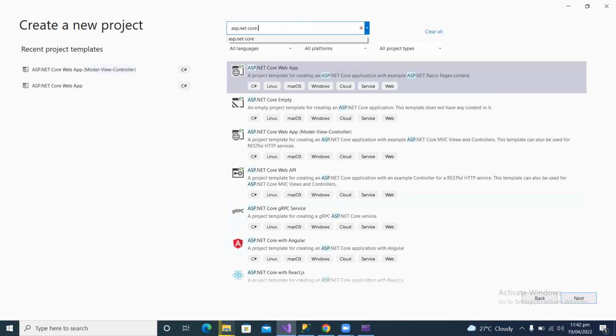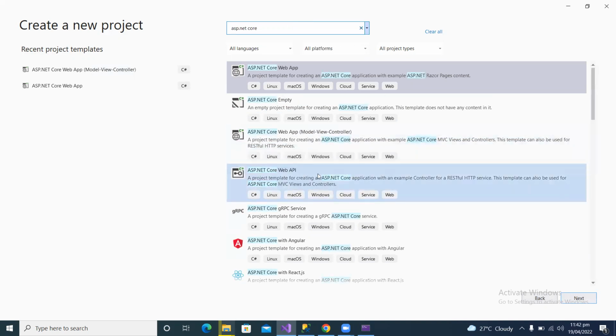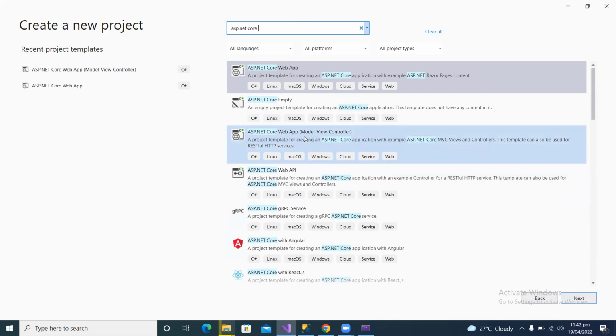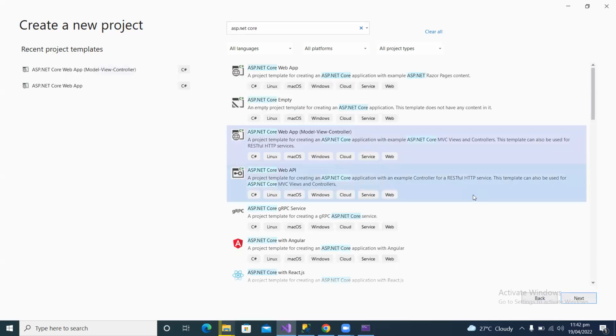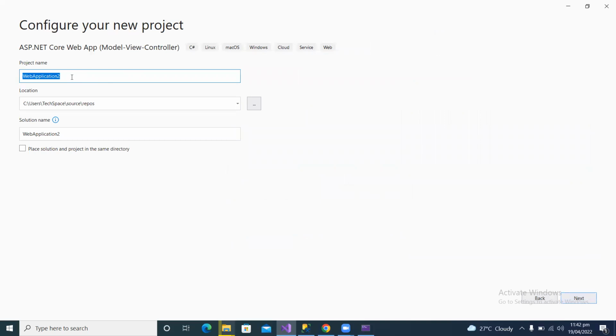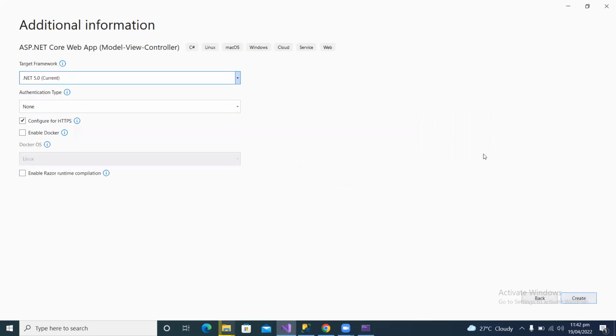Instead of going through all these, you can just come here and write ASP.NET Core. All the ASP.NET Core templates will be listed, and you can see the API. We're going to be making use of the API later in our tutorial. I'm going to be using this one because our project is MVC based. So we click this, then click next, then supply a name. Let's give it the name ABC app, my testing app, then click next.